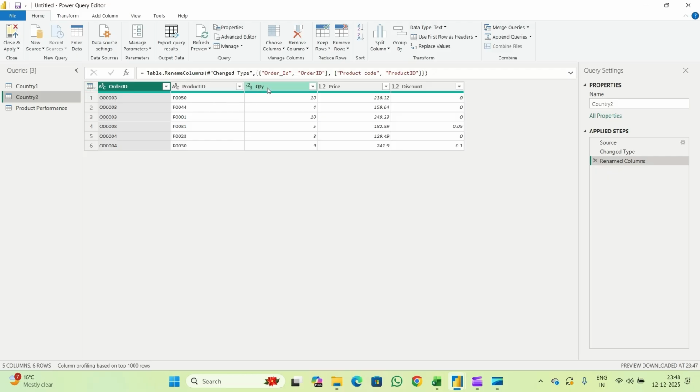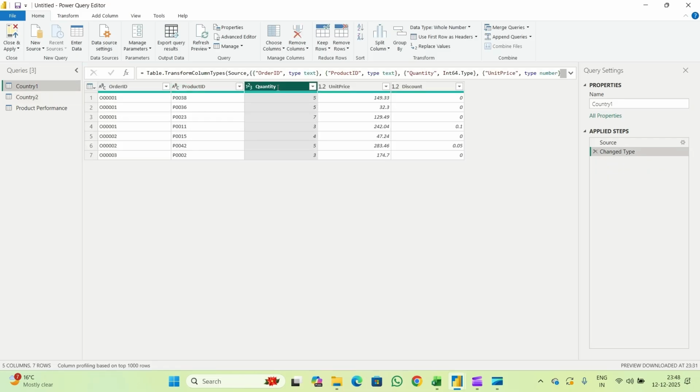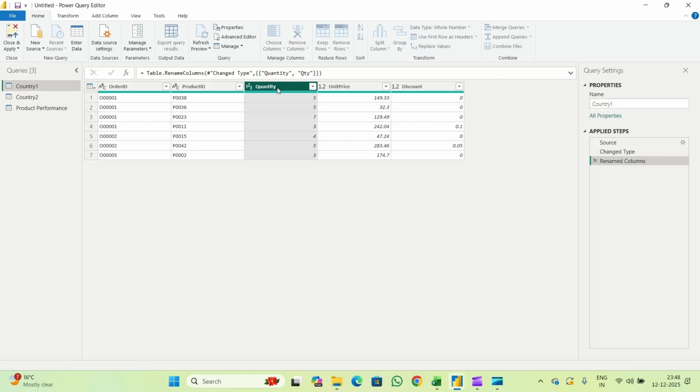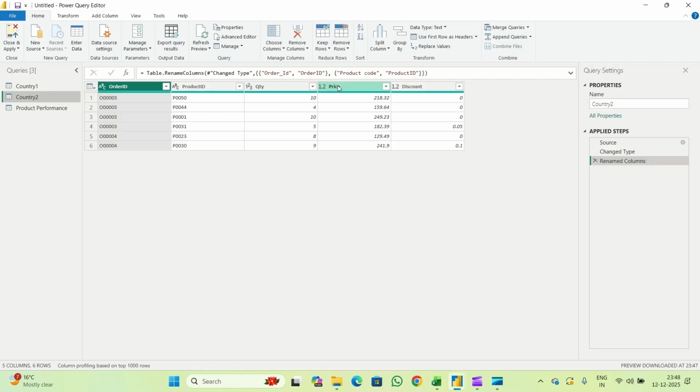Here we have QTY. Let's copy the QTY and maintain the same in the country 1 table. Here it's a quantity, let's maintain it, Control E. Okay, the final outcome should be the same naming convention across the tables. That's what is needed. Here it's a unit price. Let's copy this unit price and maintain the same naming convention in country 2 as well. Here, just price, Control V. And here it's a discount. If you go and see here, it's also discount, so there is no need for naming convention changes. So finally, we have maintained the same naming conventions.